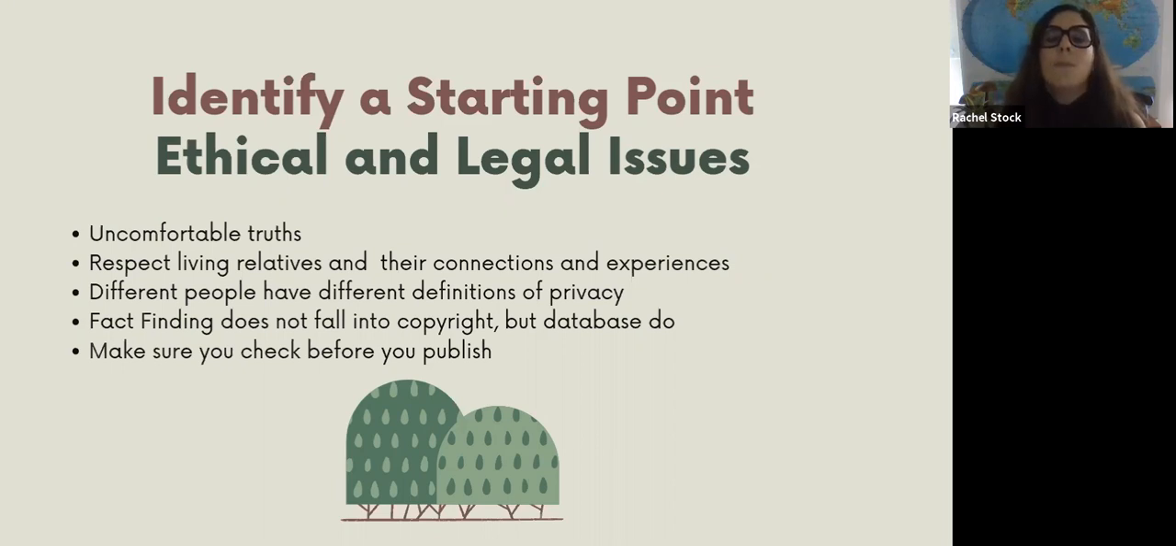frame. The other thing that I want to bring up is that fact finding doesn't necessarily fall under copyright, but information that you find on databases does. The reason that happens is because while the actual facts, the raw data that you discover, like for example a birth certificate, that's not something that's copyrighted, but the way that information is presented oftentimes is copyrighted.